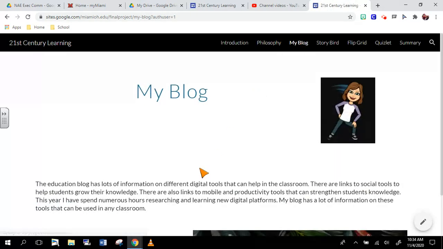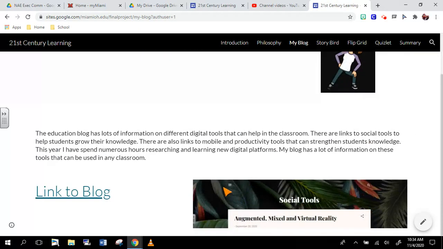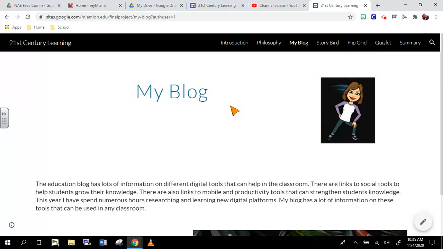The next one is a link to my blog. I really enjoyed creating this blog, and I will definitely keep it up to date. It has a lot of sources on social tools and tools that you can use, either using augmented reality or creating charts or videos that you can use in your classroom. So that is a link to my blog.